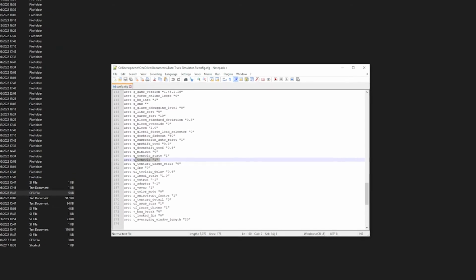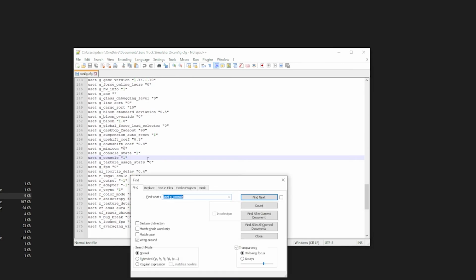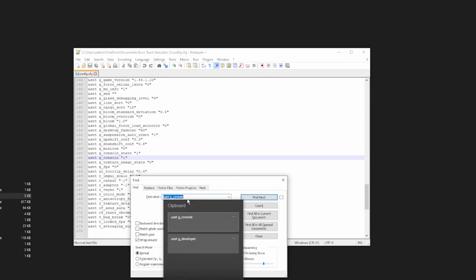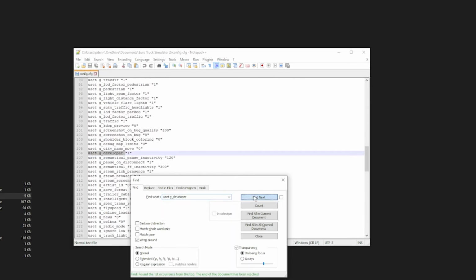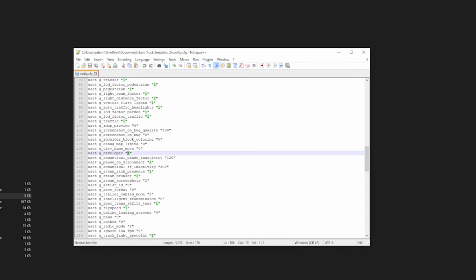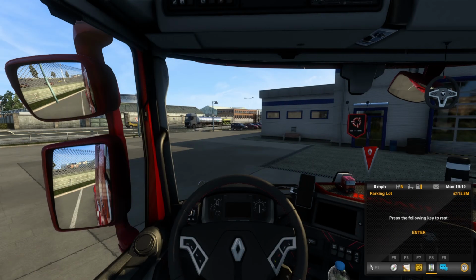And what you want to look for is g_console. It will show as 0, but just replace the 0 with 1. Then you also want to search for g_developer, and do the same with that: replace the 0 with a 1 and save that file. So you've saved the file, close it down, and then launch up ETS or ATS.